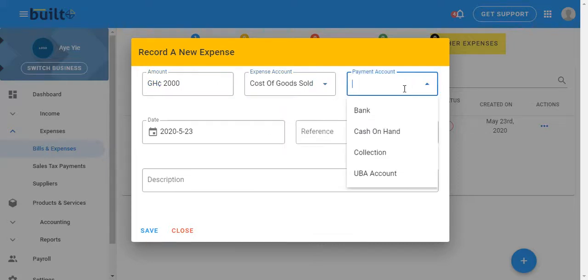Then the payment account. The expense account talks about the expense heading or the expense account that the transaction is going to affect. So here, if you do not have sound knowledge in accounting, it is advisable that your accountant will handle this particular session. And the payment account talks about how you are paying for the expense.